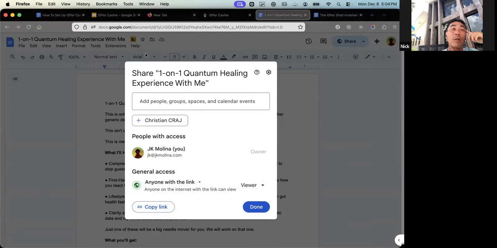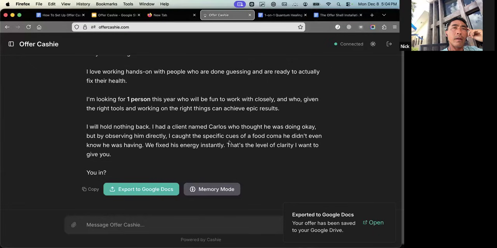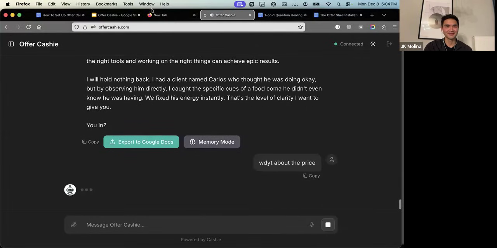One question with respect to this: if I wish to have Cashie explore if the price is optimized, how can I do that? What do you think about the price? Just asking.